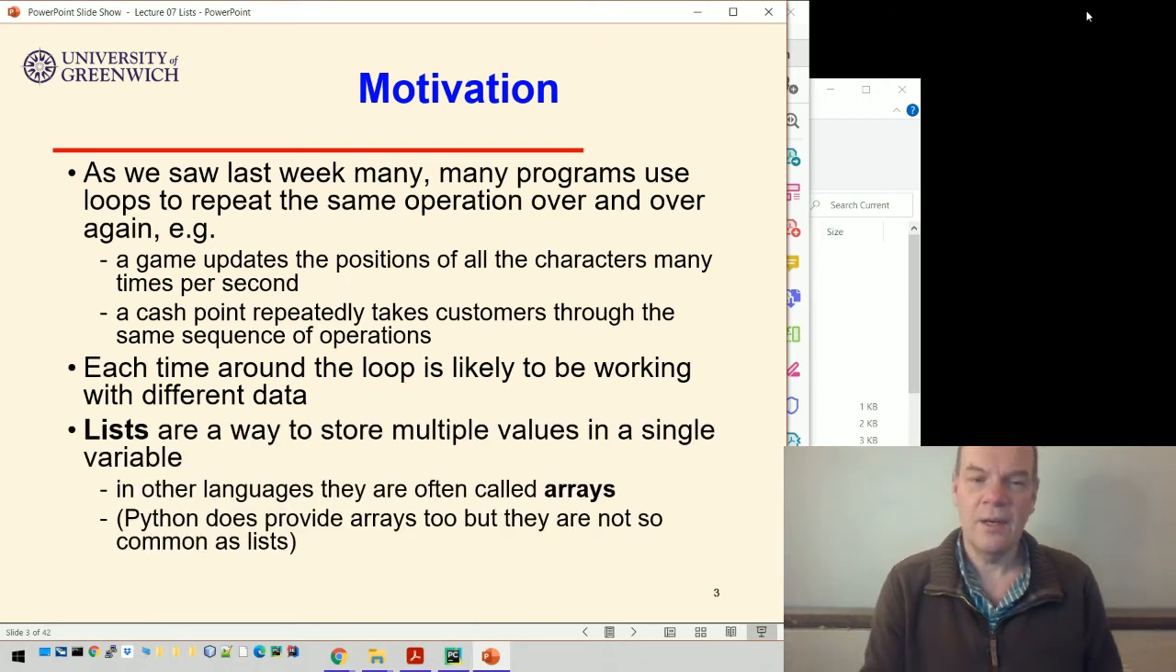And lists are a way of storing multiple values in a single variable. So you might have a list. Think about those two examples. You might have a list of characters. You might have a list of bank accounts, maybe drawn from a database or something.